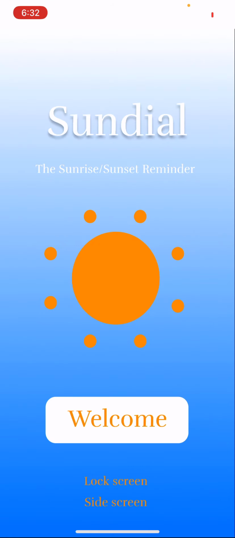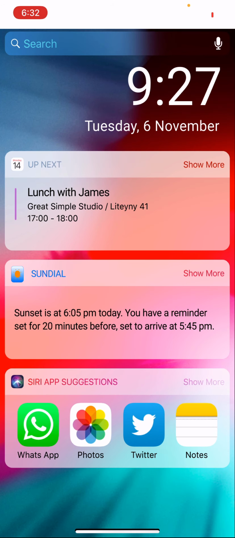And then another view, this is on the side screen. You can swipe over and just see any existing reminder that you have set. In this case, it's a sunset reminder for 20 minutes before. So it'll get to you 20 minutes before that sunset.